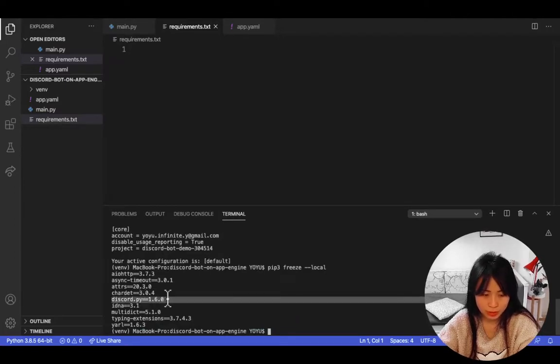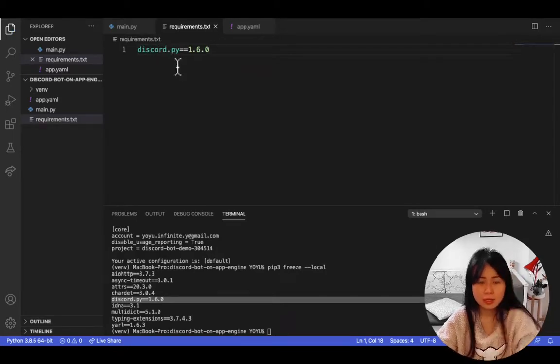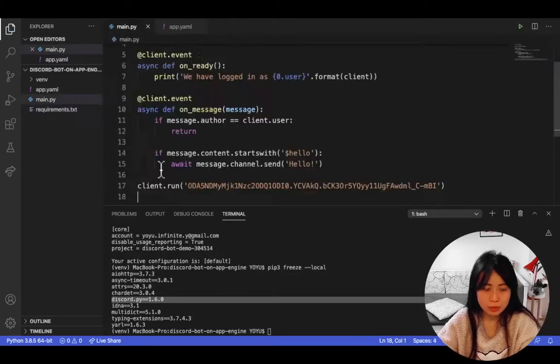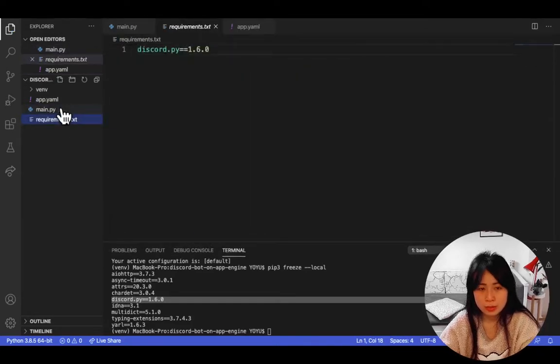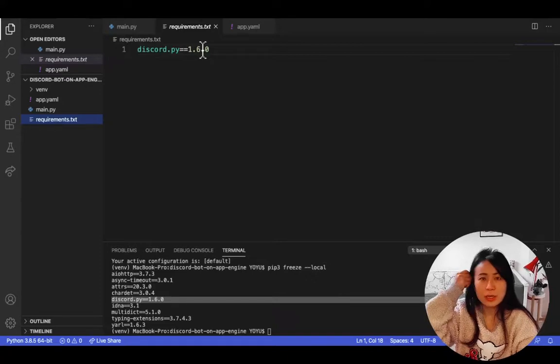I'll just copy this line. Because this is the only library we installed so far, all we need is actually just to put this line in requirements.txt. So I save this file. This way, when we deploy this application or program to App Engine, it will be able to figure out the dependencies, in this case discord.py, and install this dependency automatically for us. So it's really easy to manage.